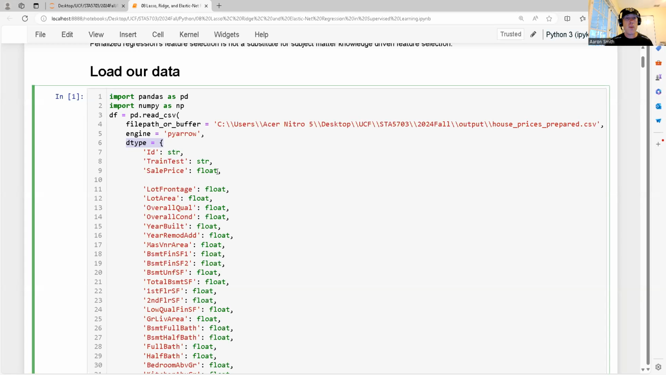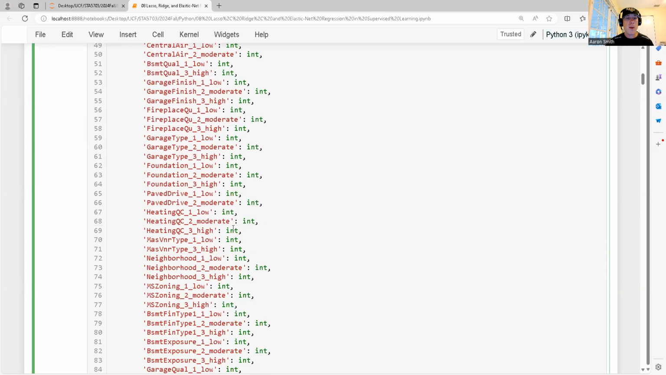And I could actually speed this up a little bit by putting in float32, but I was lazy and didn't do that. But all my data has been prepared. I've gone through, I've done Yeo-Johnson transformations on my predictor variables, and I've binned my categorical predictor variables.